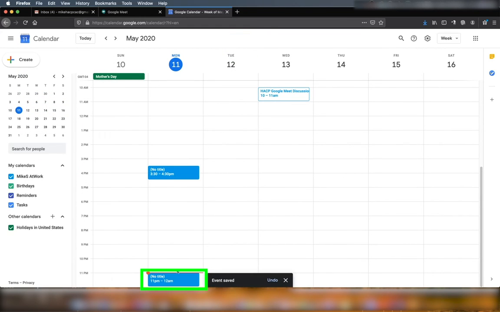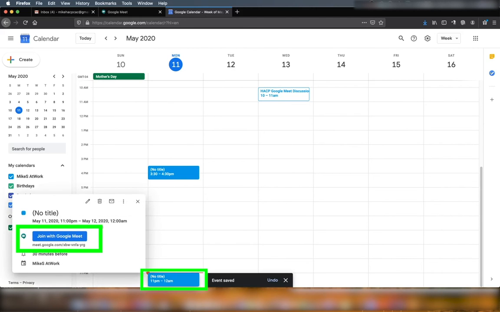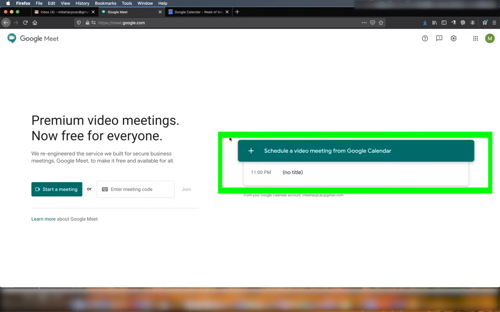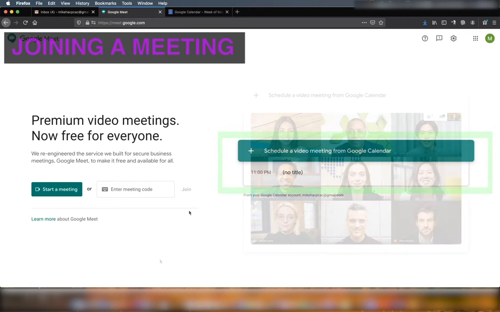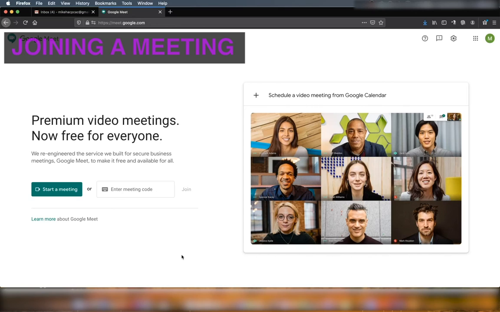When it is time to enter the Google Meet session, simply click on the event in your Google Calendar and select the icon in blue, Join with Google Meet. As well, any scheduled meeting will also show up on your Google Meet home screen when you are signed into your Google account. Okay, so now we know how to schedule a meeting. Let's take a look at the other 2 options here on the home screen.